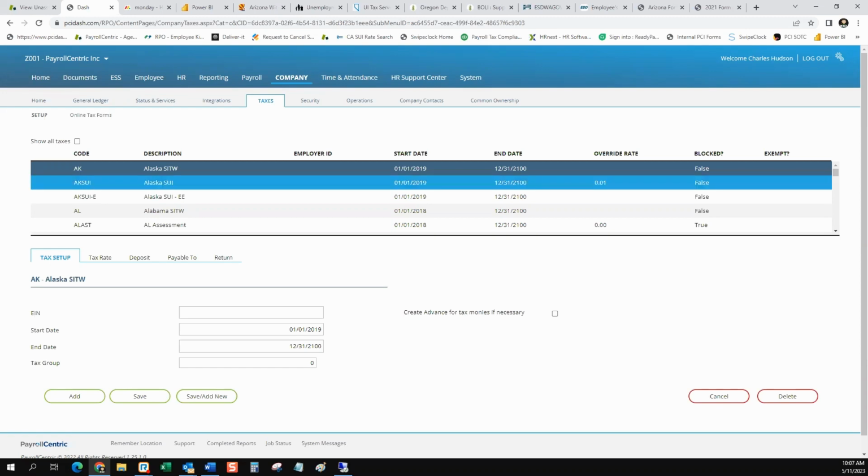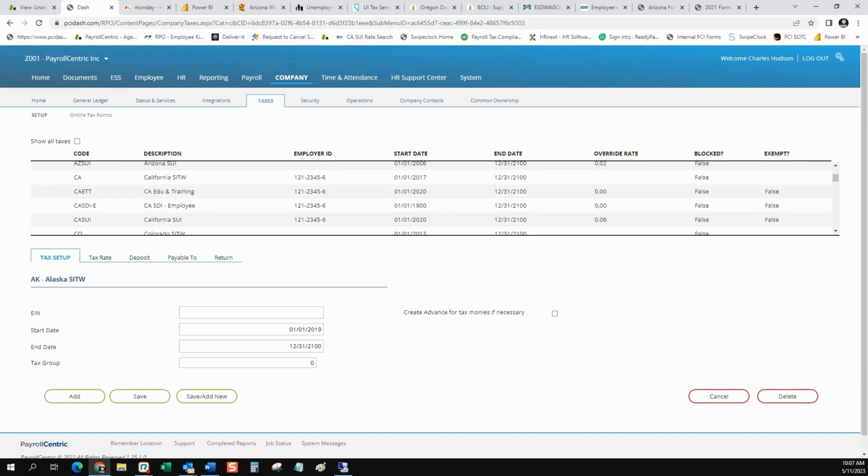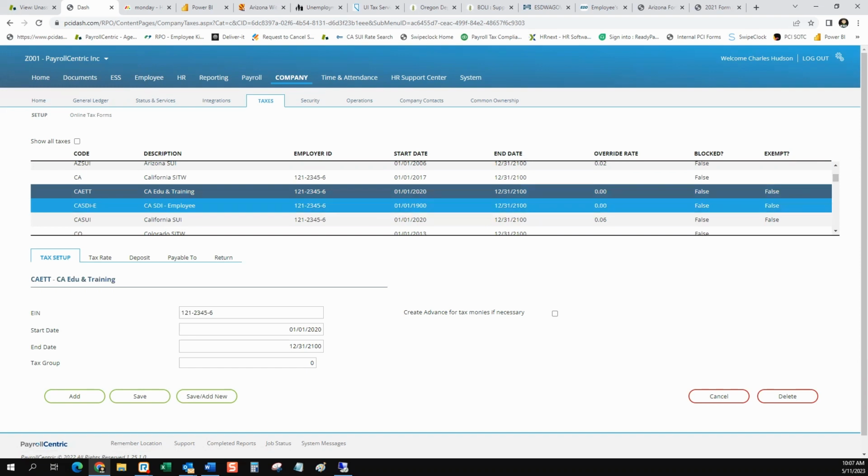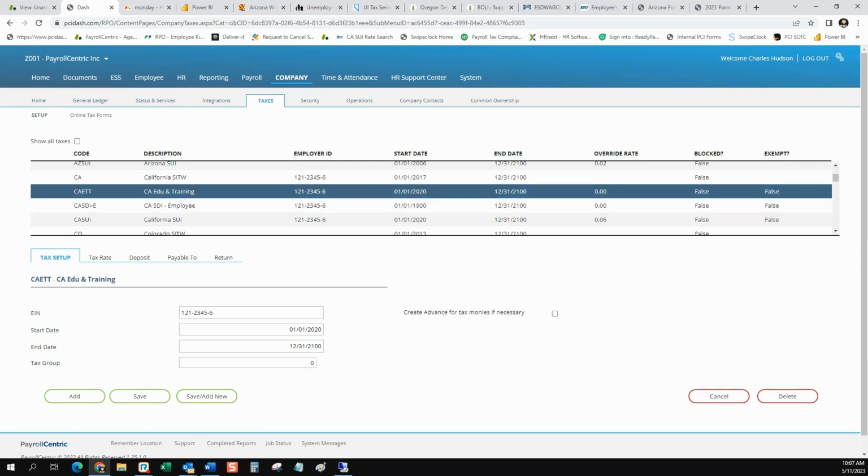We'll also have the state unemployment, and also there are ones like in California, if I go through, ones that are affiliated with state unemployment, like the California Education and Training Tax. Okay, that one is affiliated with state unemployment. It follows the same rules, but it has its own tax rate. So we add them to the company.